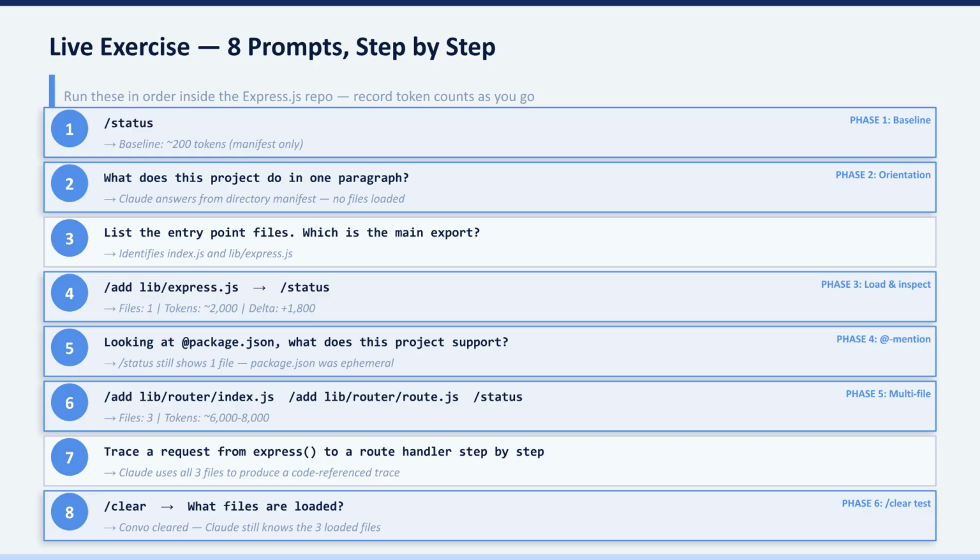This live exercise involves 8 steps in the Express.js repo to demonstrate key concepts. You start with a baseline /status, ask orientation questions answered by the manifest, use /add and inspect token cost, test the ephemeral @mention, perform multi-file synthesis, and finally test the effect of /clear.